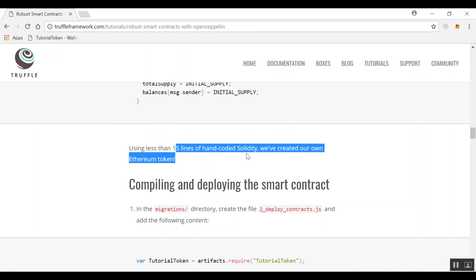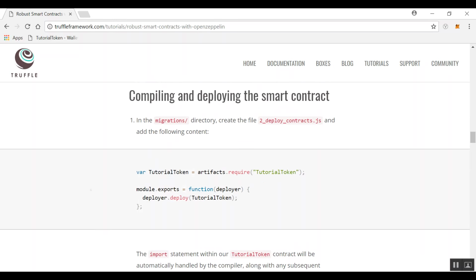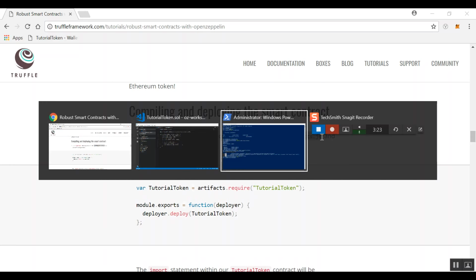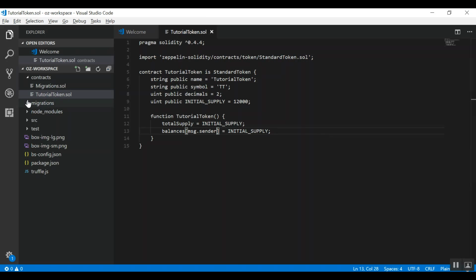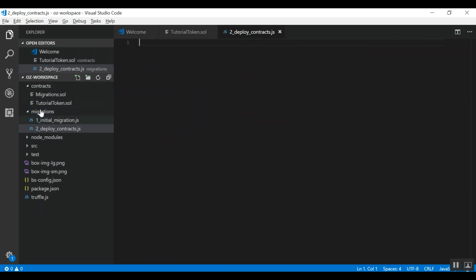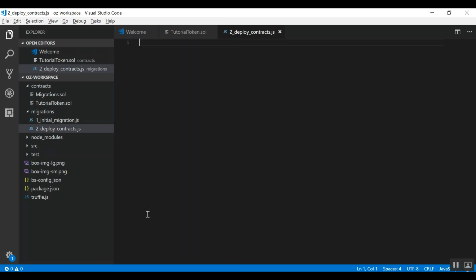and we have a token ready to be deployed in the Ethereum network. Now in order to compile and deploy, we need a migration file. Let's create that migration file under the migrations folder. Call it 2_deploy_contracts.js. So under migrations, I'm creating a new file with this name and we'll be pasting that migration code.